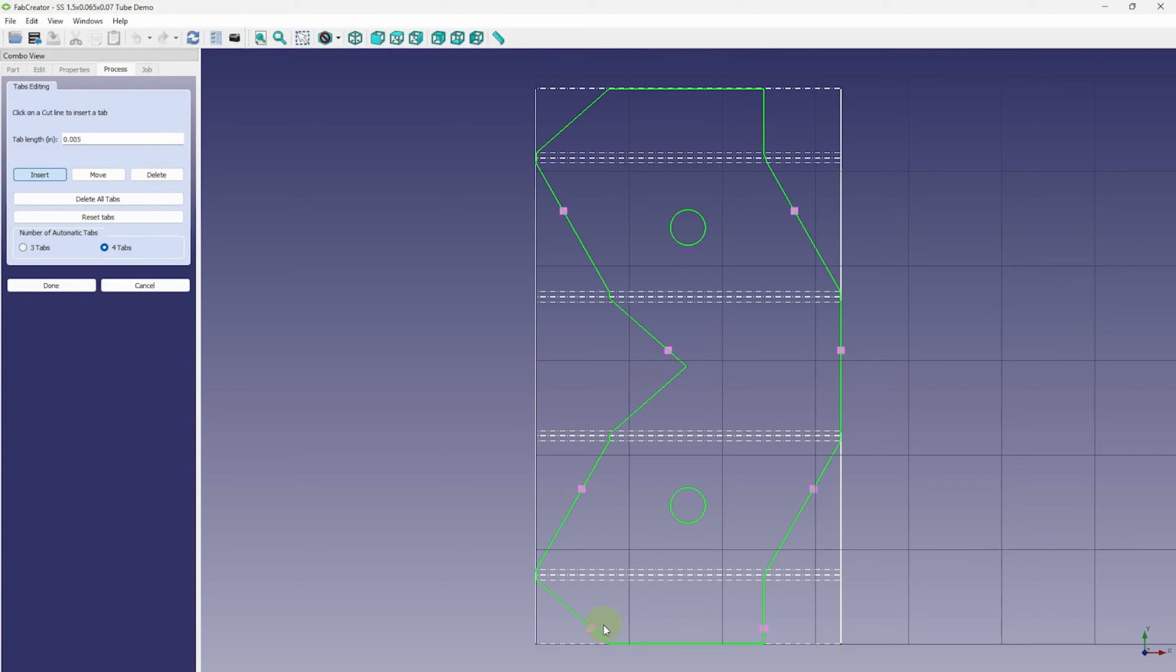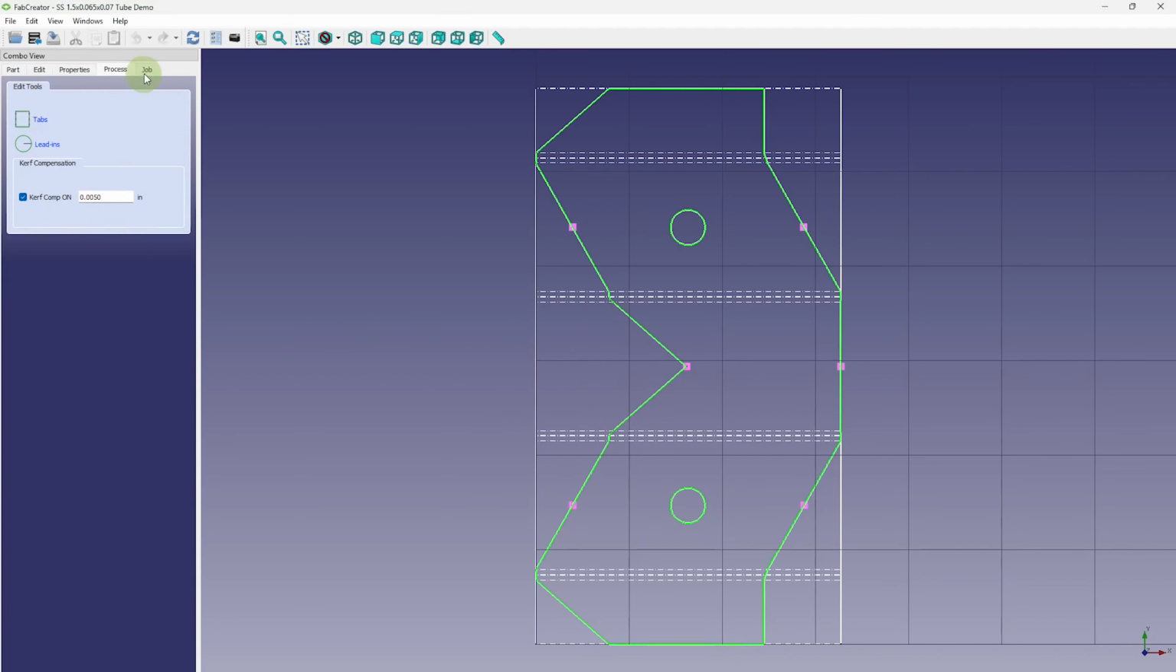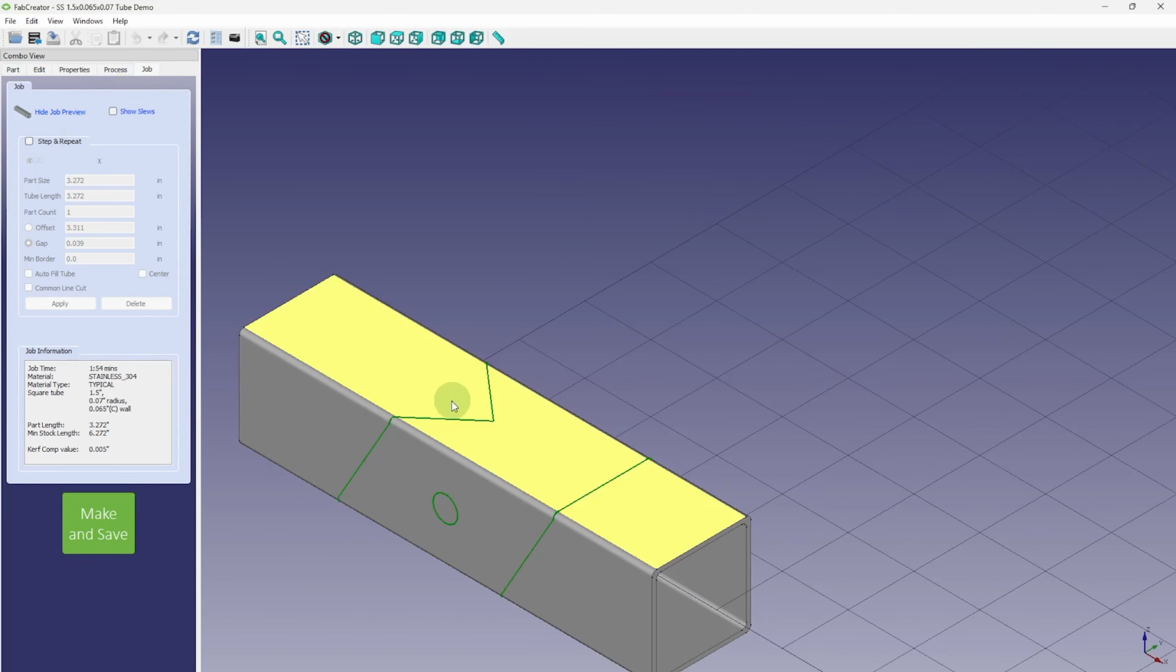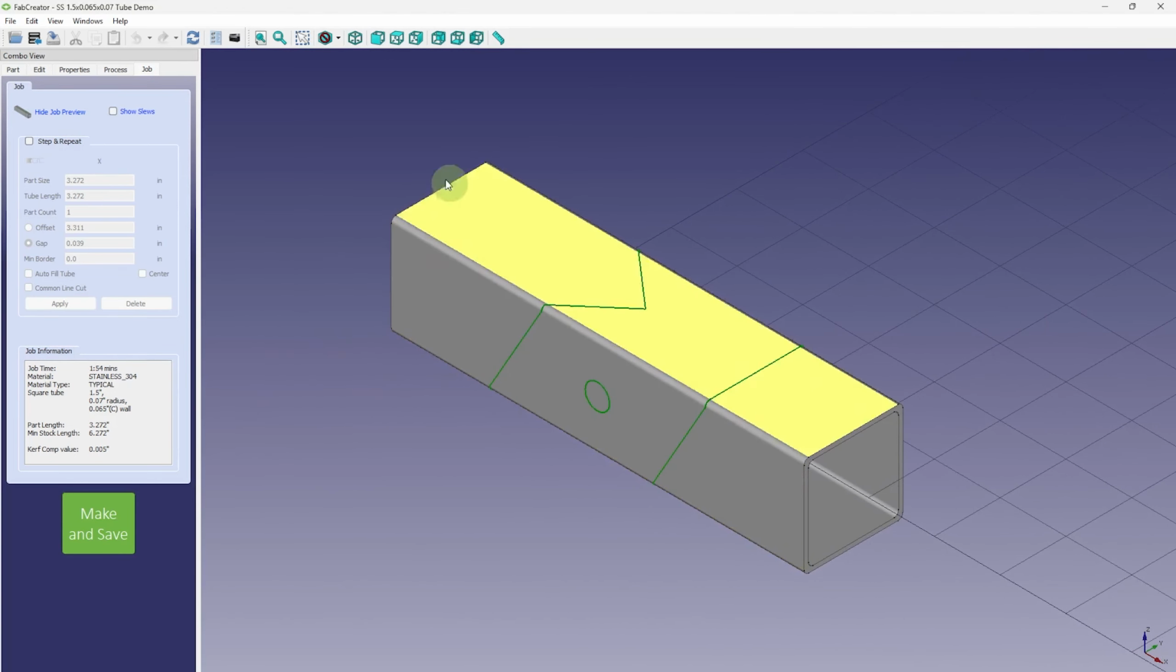You can change the number of tabs if you wish to try and minimize any finishing operations from 4 to 3 tabs. If you try to delete all tabs, a notification will appear confirming this decision. You should only do this if you want to delete all of the tabs to reinsert your own tabs in specific locations. We'll cancel out of this and click Done to move to our final Job tab. Here, your job will look similar to a sheet cut part, but if we click Show Job Preview, we'll see our part transform into a 3D version of our tube that we've specified.